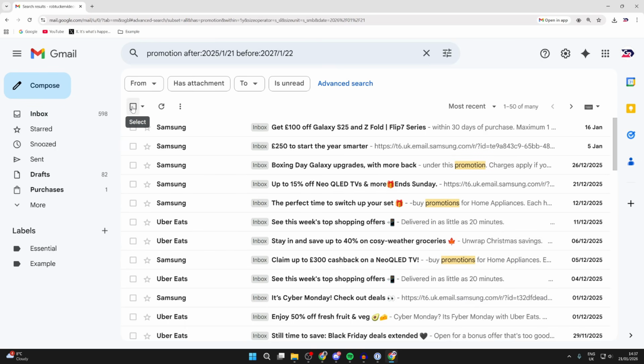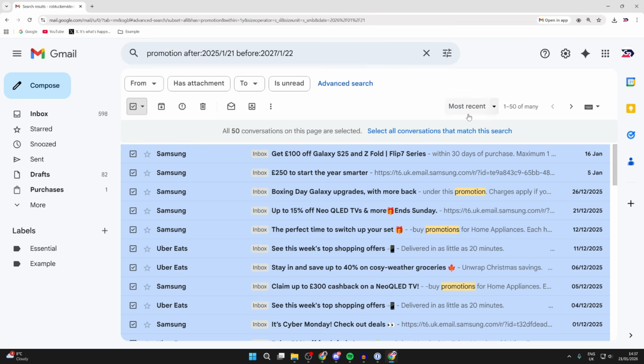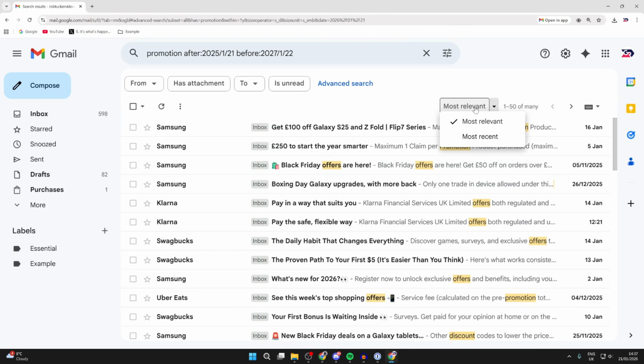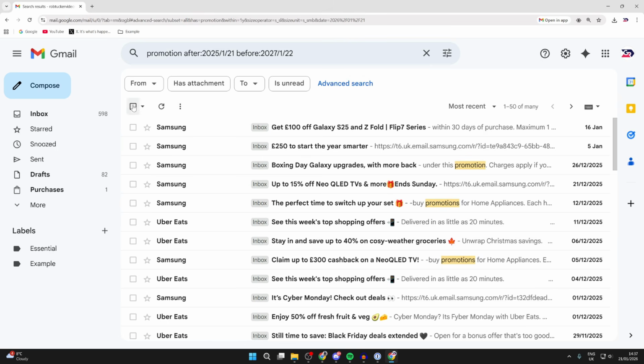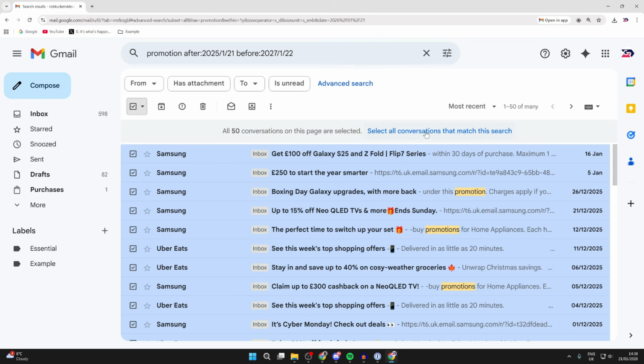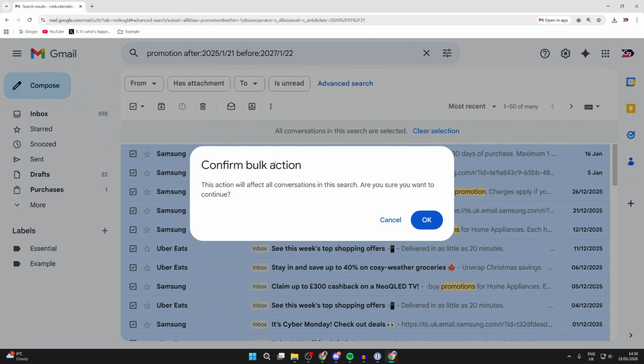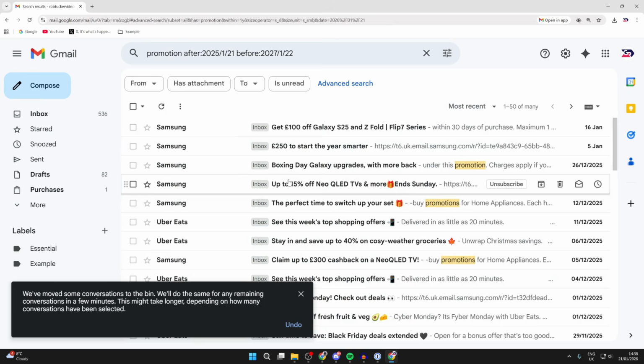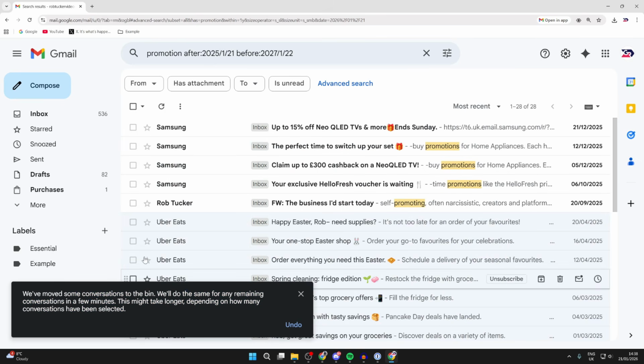What you want to do is press select all at the top of the list. Make sure that most recent is set to most recent, not most relevant. Otherwise you don't get the select all button. Then we can select all conversations and press delete. And then what we can do is delete them from the trash. You may need to wait for them to be moved to the bin and then you can clear them from there.